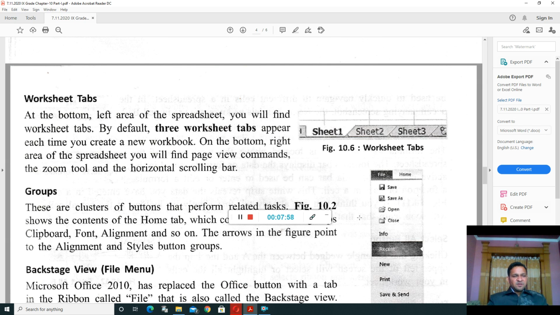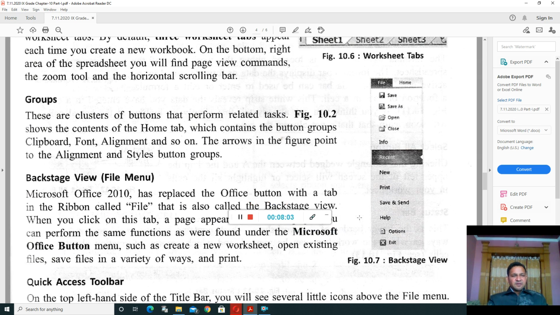Next is group. There is a cluster of buttons that performs related tasks. They show the content of the Home tab, which contains button groups: Clipboard, Font, Alignment and so on. The arrow in the figure points to the Alignment and Styles button groups.